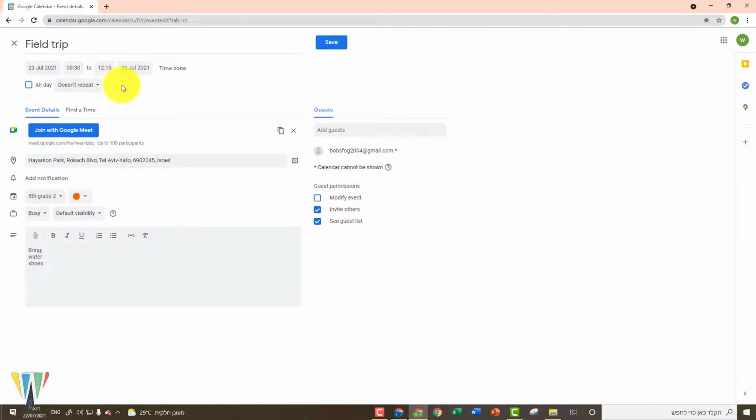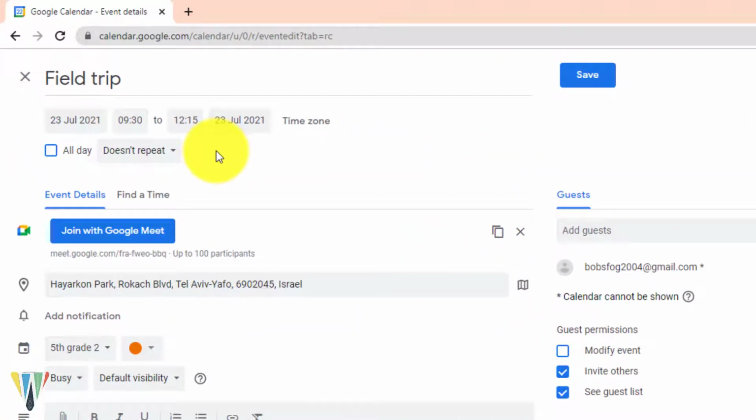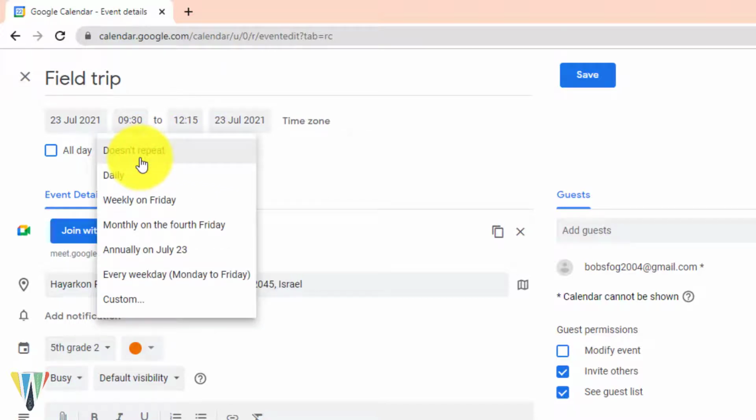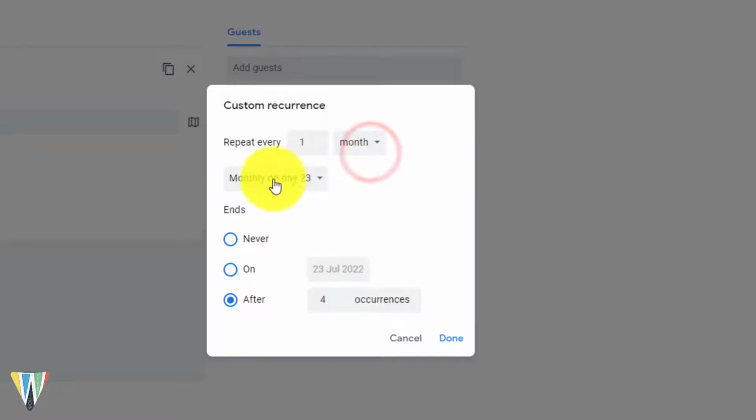Likewise, I can choose whether this event reoccurs once in a while. For example, our trip on Friday morning happens once a month. So I'll click on Doesn't Repeat and choose that it happens once a month. I'll click on Custom. Choose Repeat every 1 month. Here, I'll choose if it happens on the 23rd of each month, or if it happens on every 4th Friday.